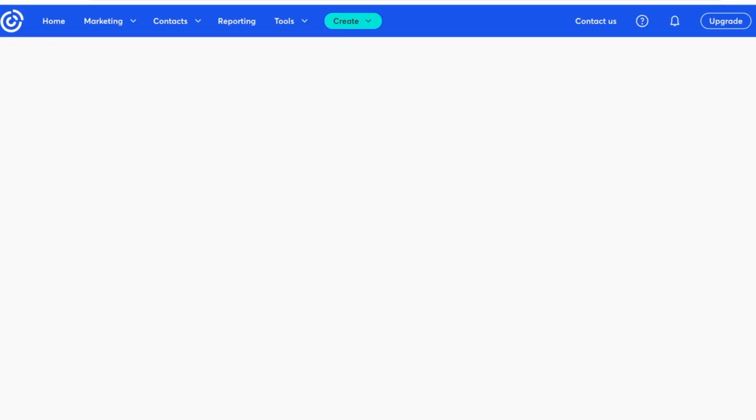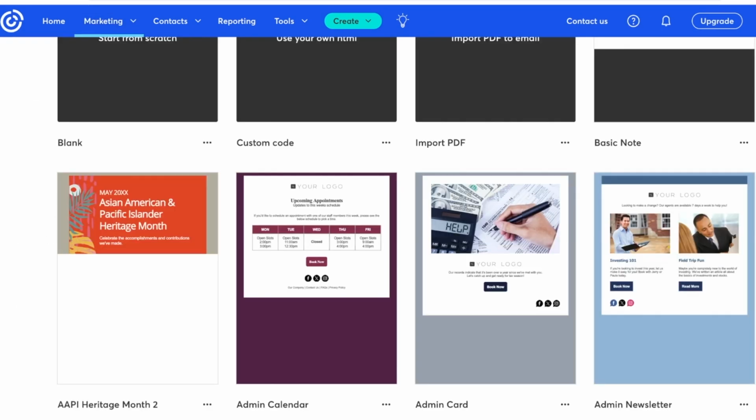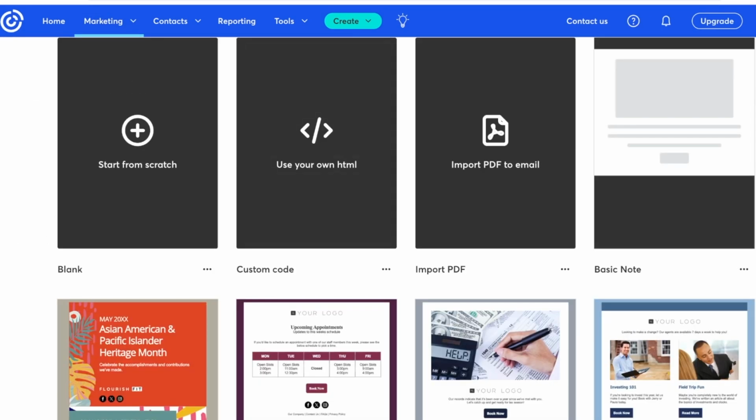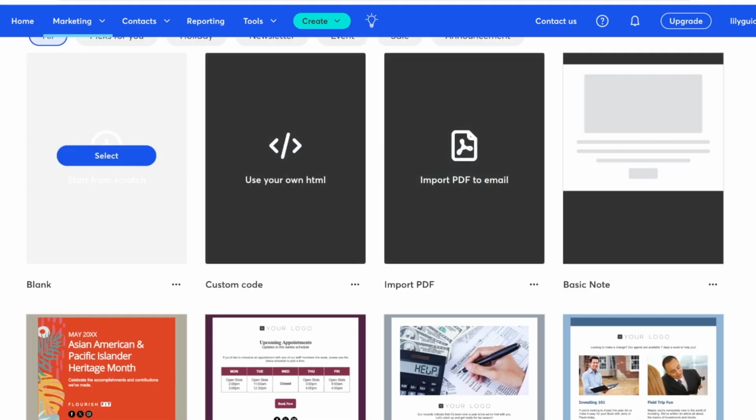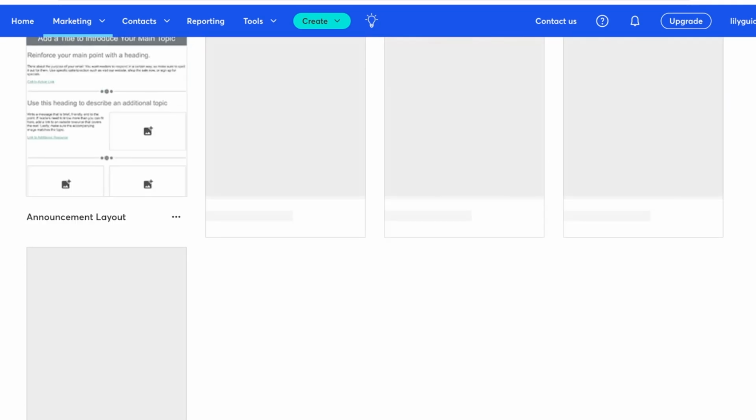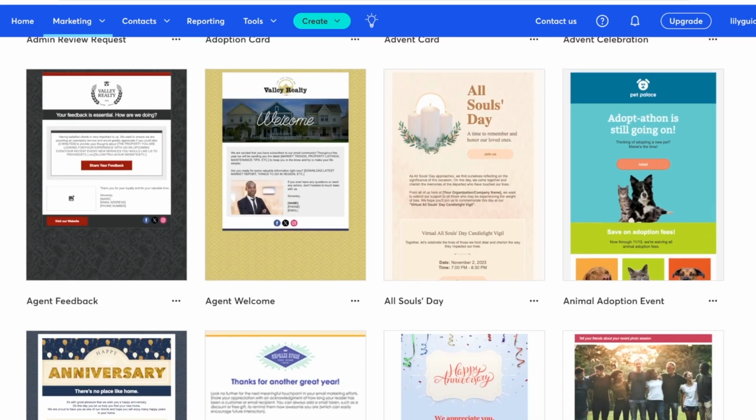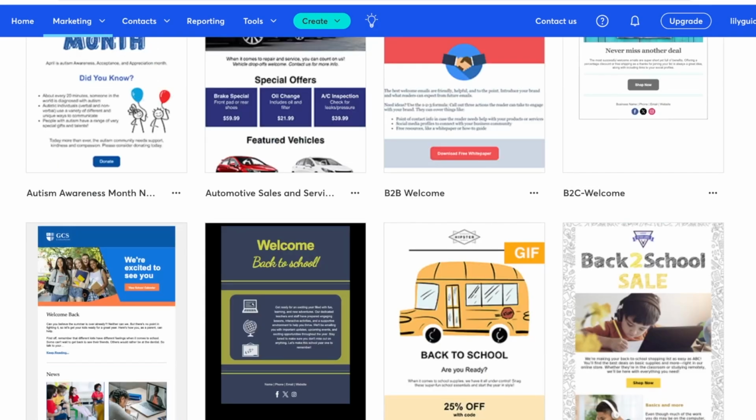Now, our first step towards building our email campaign is our template selection. So we're just going to move on towards email building. Over here, there are a bunch of different templates that we can get started with, including an option to get started from scratch using our own HTML or importing PDF to email. Now you can choose the type of email you want to create. I want to create a simple email that is a welcome to our community email.